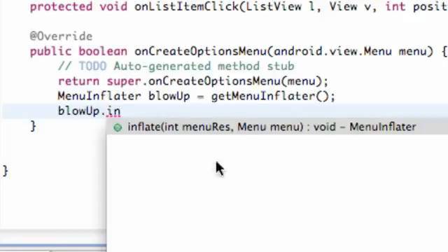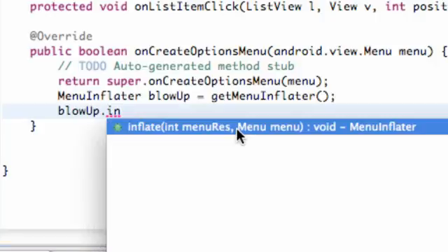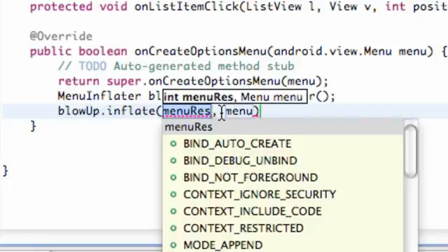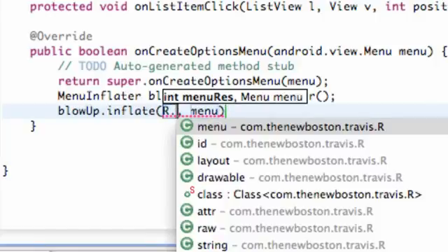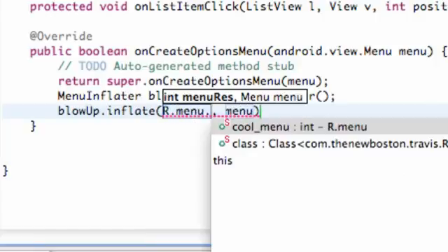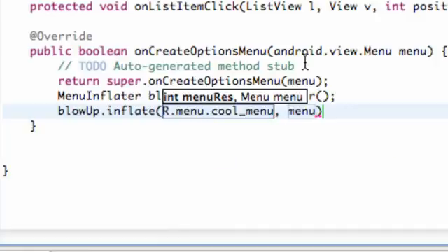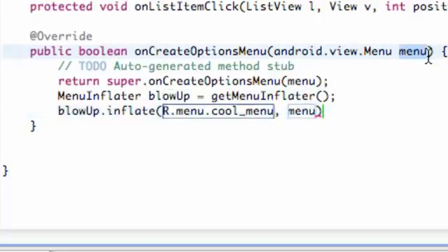As you can see, it takes a menu resource and also a menu as well. Our menu resource is what we just set up in that menu file. So we're going to say R.menu, for the menu folder in our resources, and then cool_menu, and we're good for our first parameter. Our second parameter, it gave us some data, and we're going to use that data. They labeled that data menu, all lowercase, so that's what we're using there.